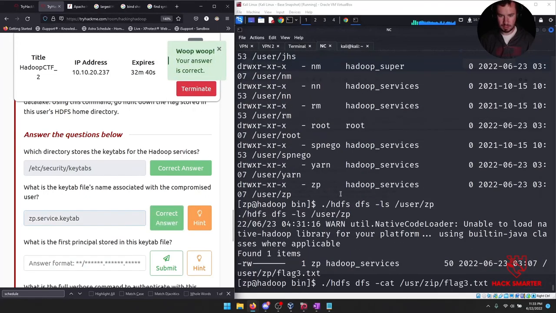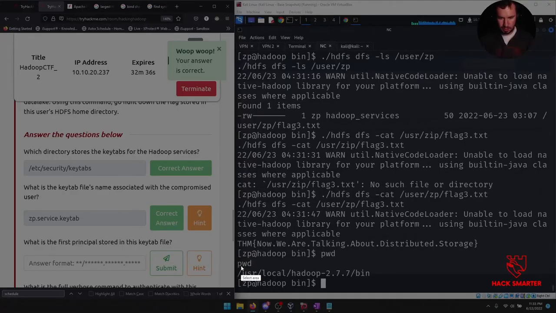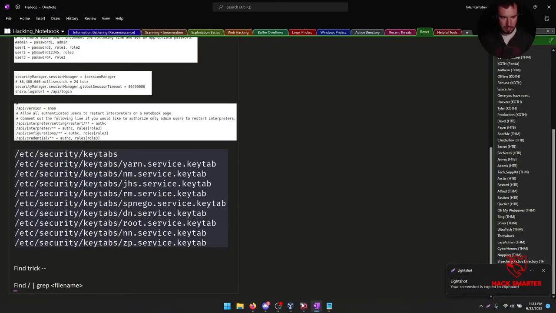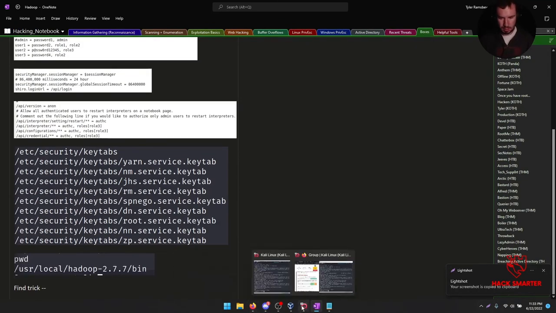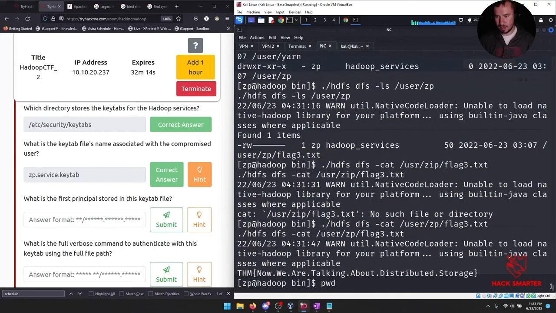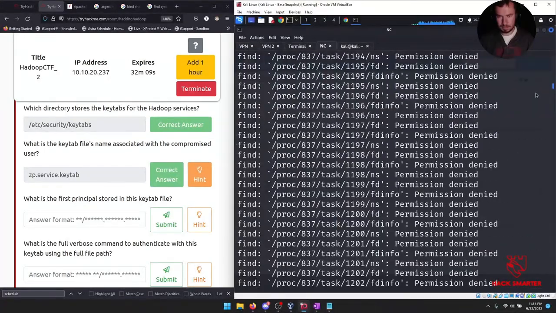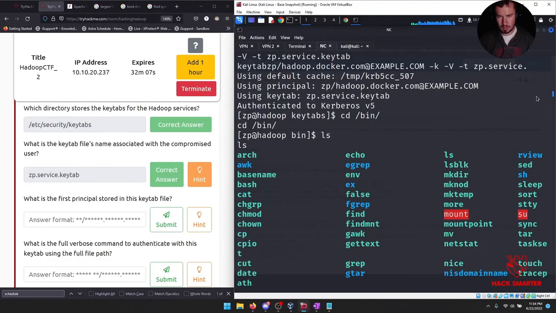And you know what I should do as well? I'm taking screenshots for when I come back to this later, so I don't have to repeat a bunch of work. I'm going to grab this path as well, so I have it in my notes here. All right, jump back to here. What is the first principal stored in this keytab? I don't think I grabbed that, but that was the command I used way above. Let me just see if I can grab that. I could probably just list it again. Oh, here it is.